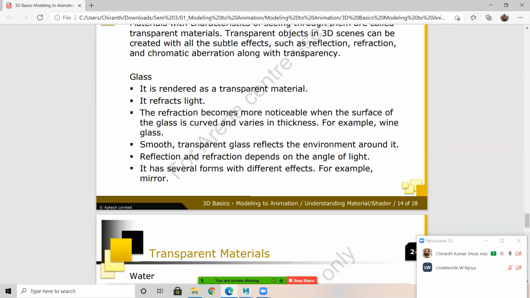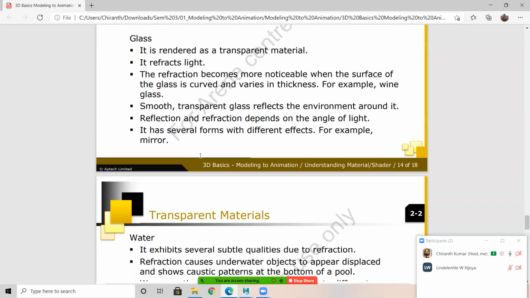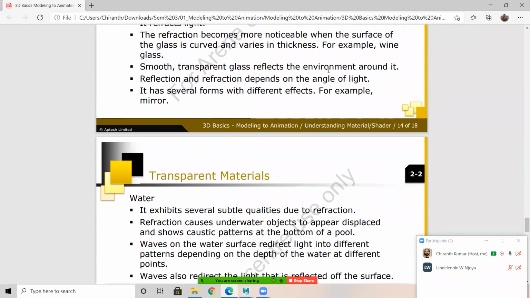So smooth, transparent glass reflects the environment around it. Reflection and refraction depend upon the angle of the light, meaning where the source of light is. If the light source is from the window, on the opposite side of the glass, you get some kind of counter effect, or reflection will be on the surface, I can say. So it has several forms with different effects.